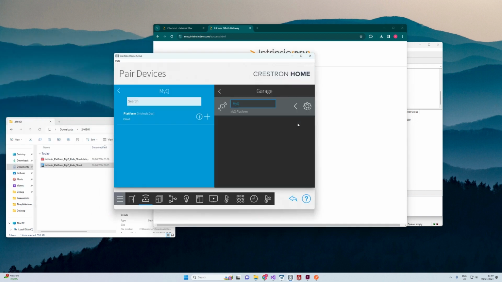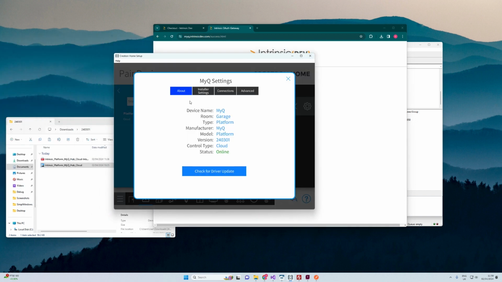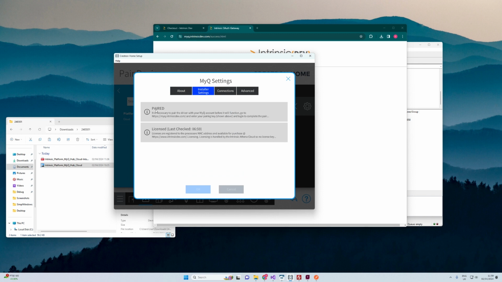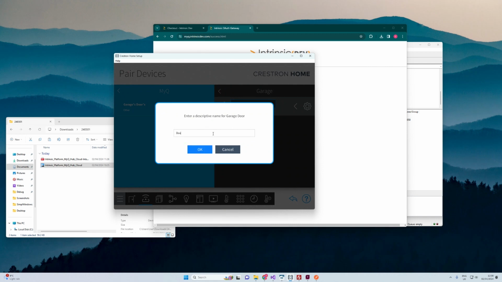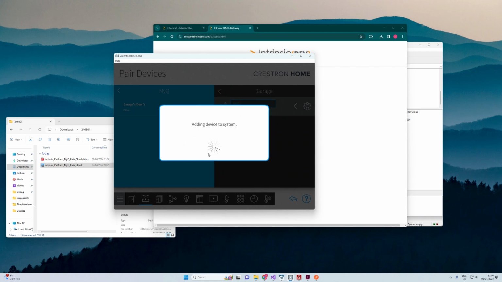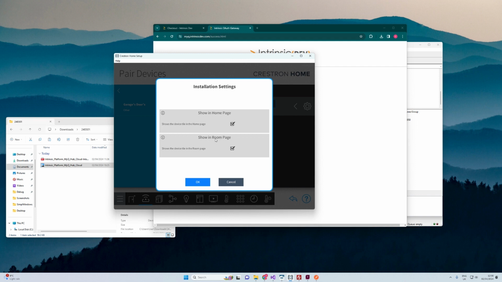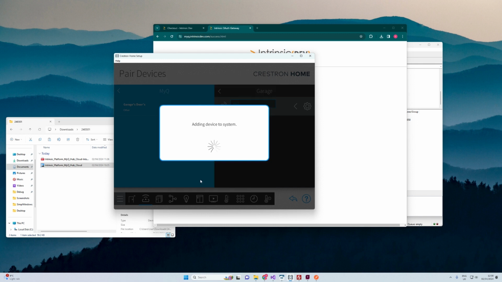Jump back to the setup app. And we see that the pairing went through there. So we just need to go to our manage platforms. We see our door's loaded now. Plus to add the device here, just name that Door 1. We have the checkboxes here to show on just the home page or just the room you've added it to. So I'll just uncheck that, so it's just showing on the home here.